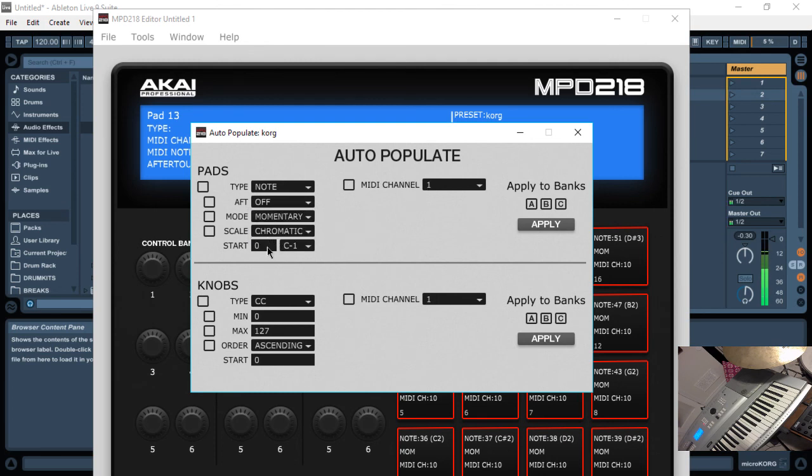You can set where the note starts on, what key you want the scale to be in, and then you can choose to apply it to all the banks or just one or two of them. And then you can change what MIDI channel they're all on, all together. Same with the knobs, you can do this too. The other thing you can do with the knobs is set different min-max values. So that's something else to consider when you're making your own little program to control it.